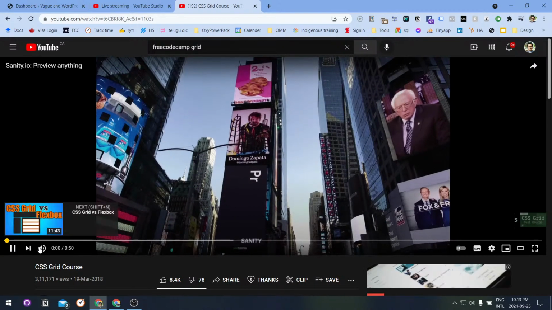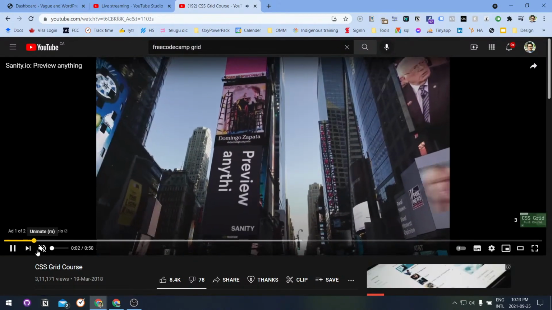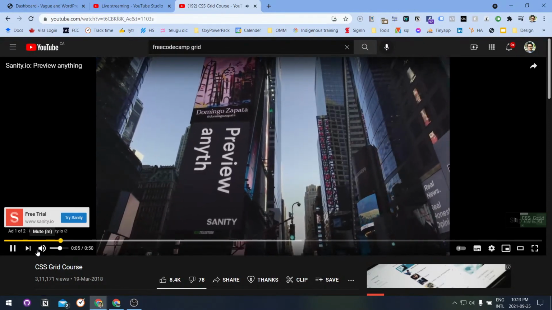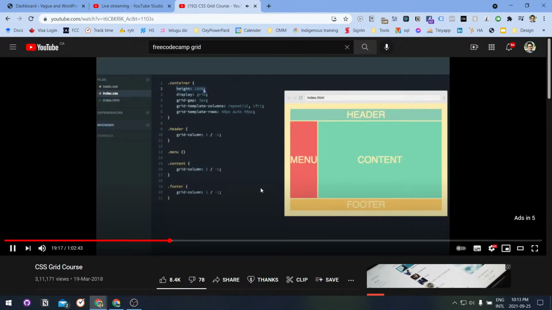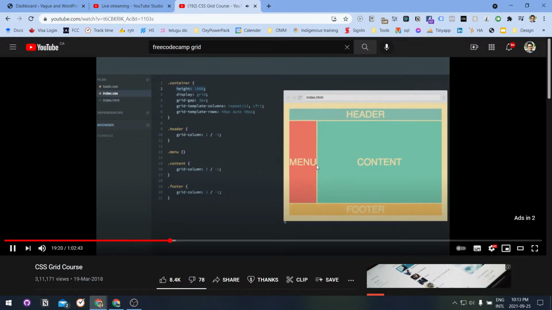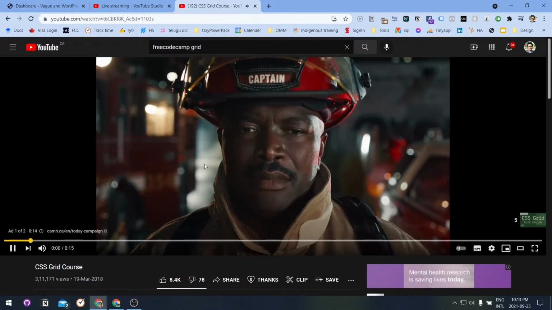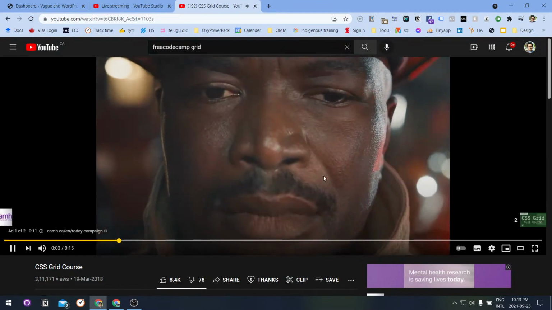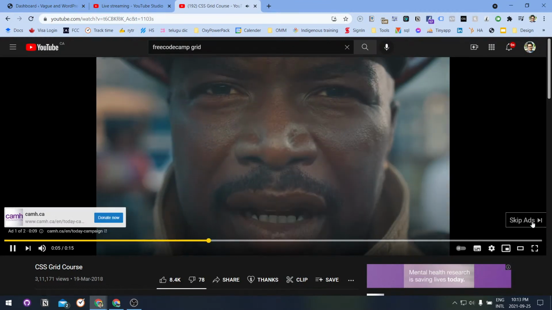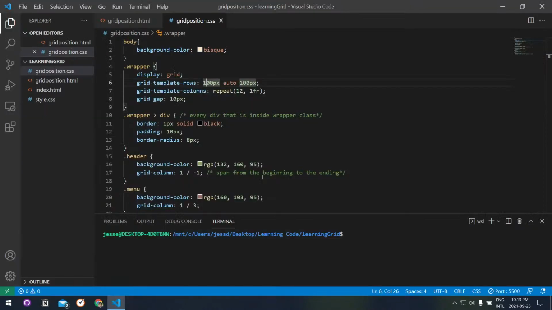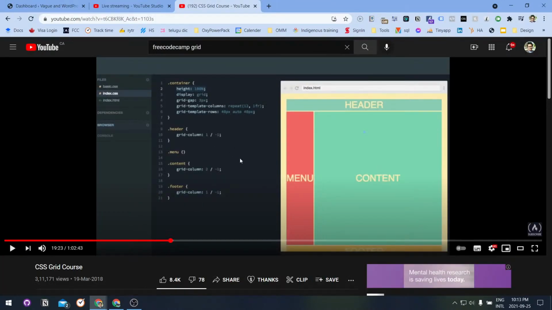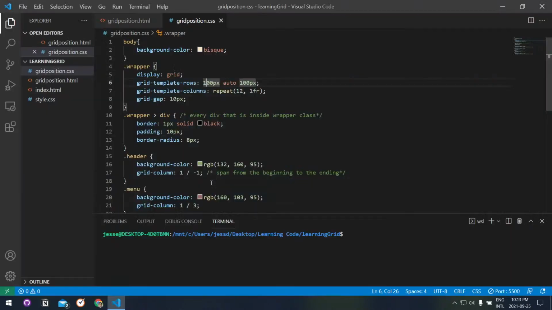Being responsive. I don't understand. We don't have that. Don't we have auto? We have auto, but it's not stretching. Why is it not stretching? Oh, I think it's because of the height 100%.